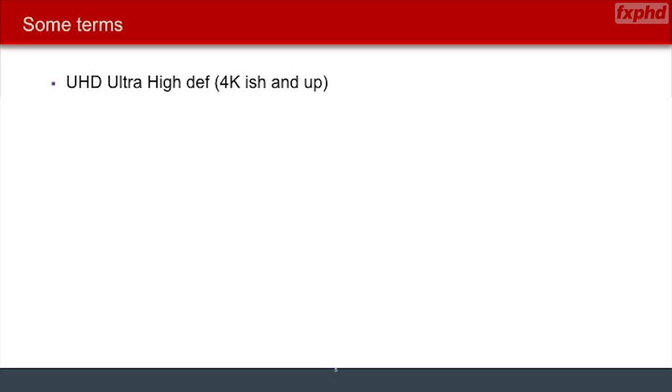Okay, so let's just get some terms clear right out of the gate. For this talk, I'm going to use Lars's own definitions, or rather terms, so that if he refers to them later, you'll make sense of them. So there's ultra high def, right? And ultra high def is like 4K, 8K, higher. It's the stuff above HD, but we're now talking in ultra high def about going bigger.